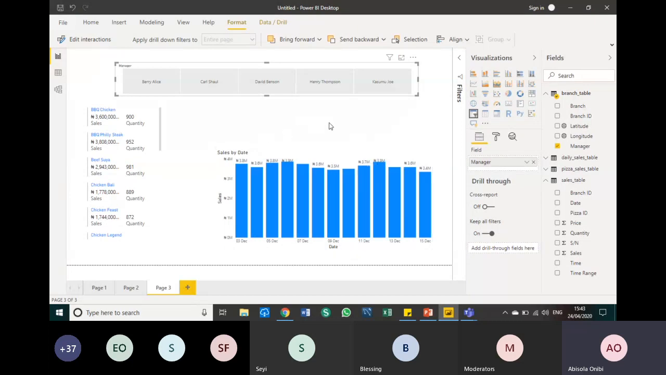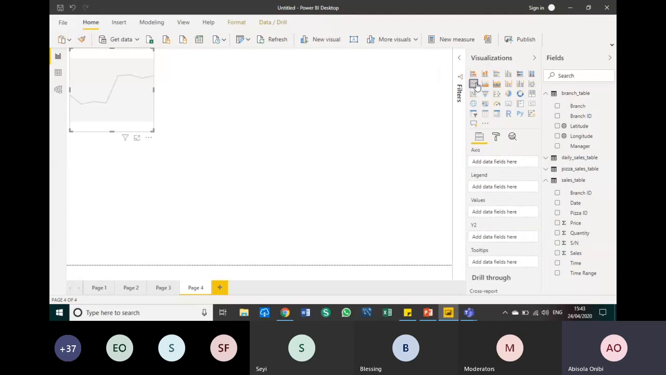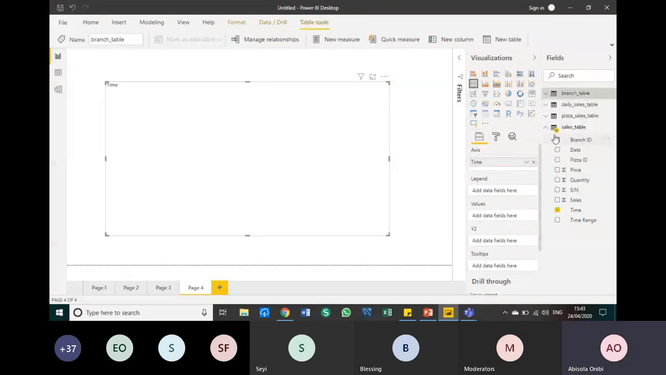So very quickly, I want us to check the analytics tab. So I'm opening a new page. So let's use the line visual to check what this is about. The analytics tab. So this is the analytics tab. So I want to perform some analytics on this. So I want to see how I've been performing with respect to time. So my time by sales.